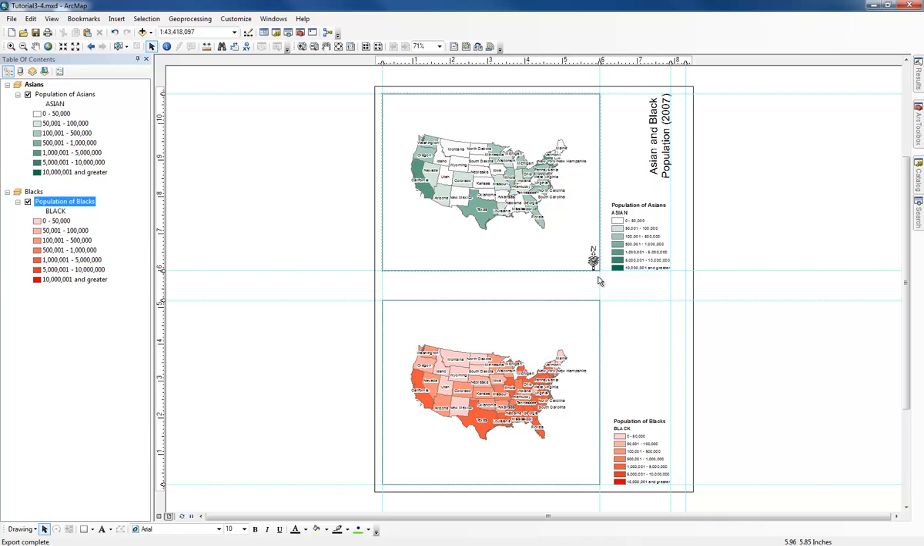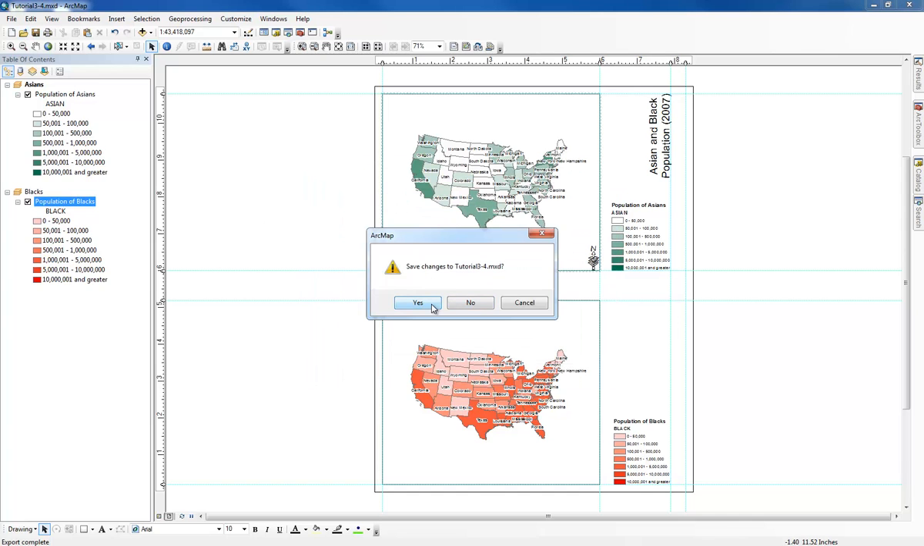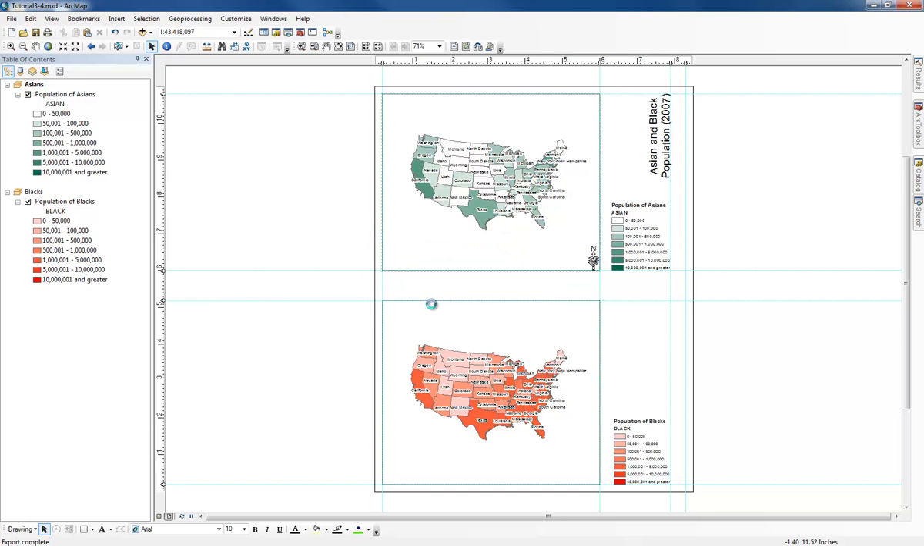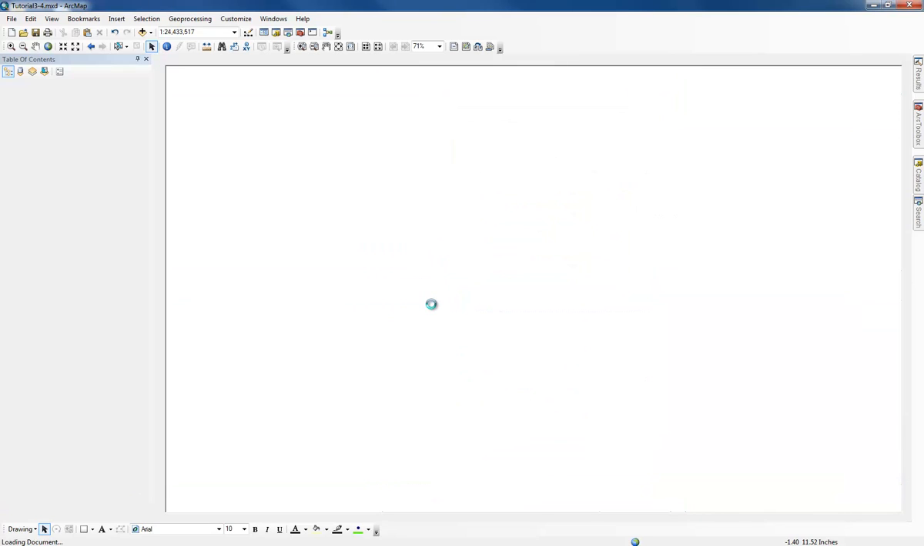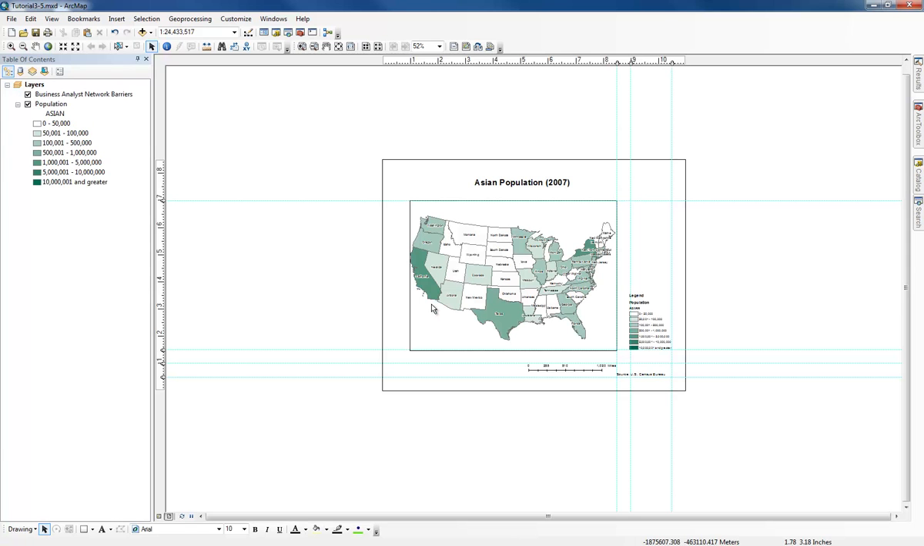So moving on to 3-5, I'm going to open my 3-5 document. I'm going to save changes. So what we need to do to this map is add a report to your layout. So how do we do that? First things first, we need to open the map, and we can save this as whatever we want under our name maybe, and then click on data view.